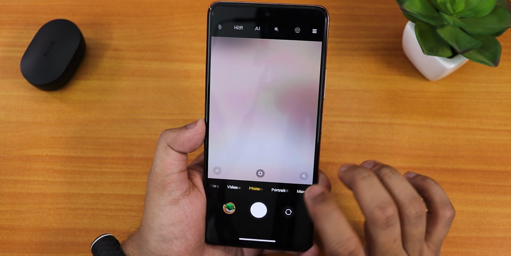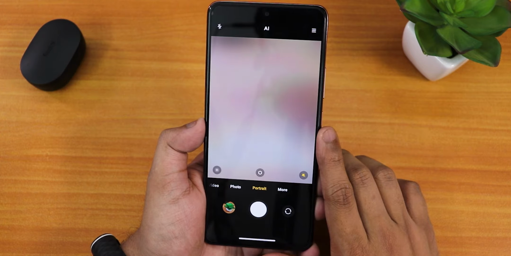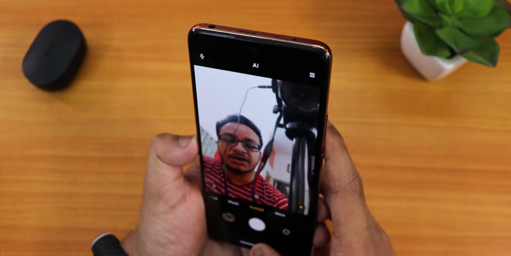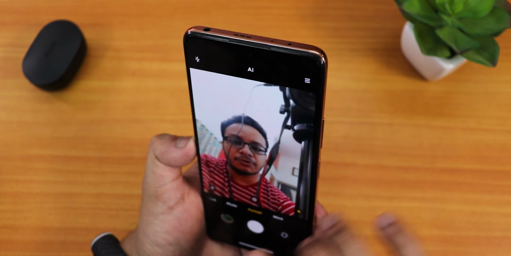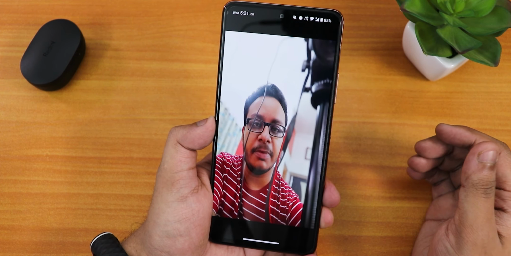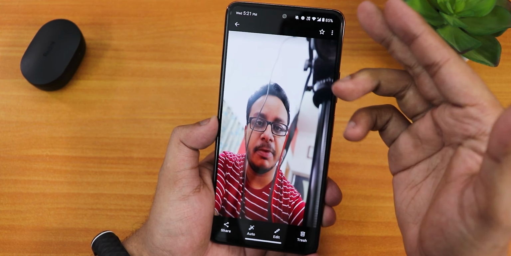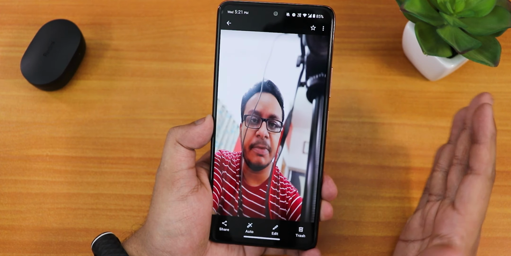But the problem happens when you switch to the portrait mode and switch to the front camera. Let me show you. As you can see in the viewfinder, everything is perfectly fine. But let me actually take a photo. Once I took the photo, let me open it. This is how the photo looks, stretched at the top and bottom. So this is how weird it is.